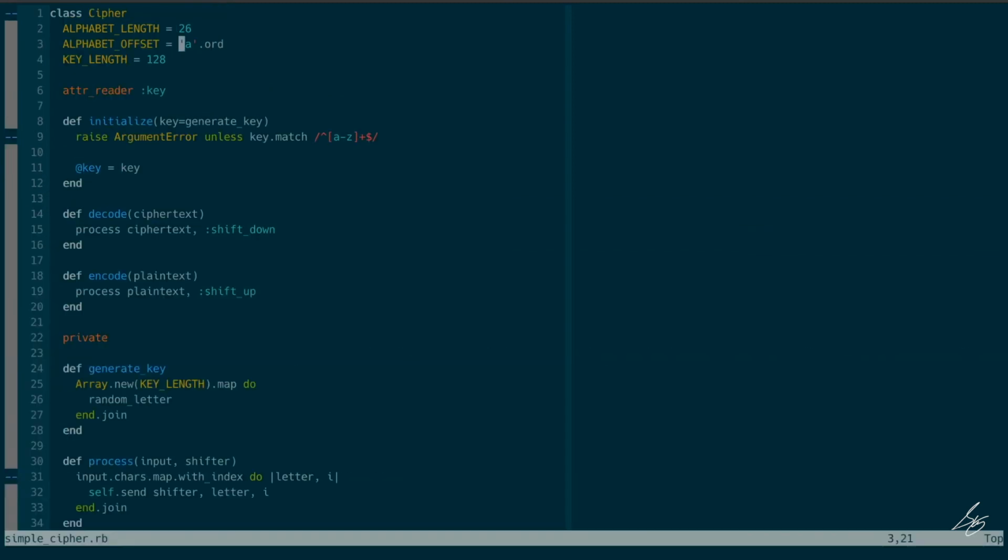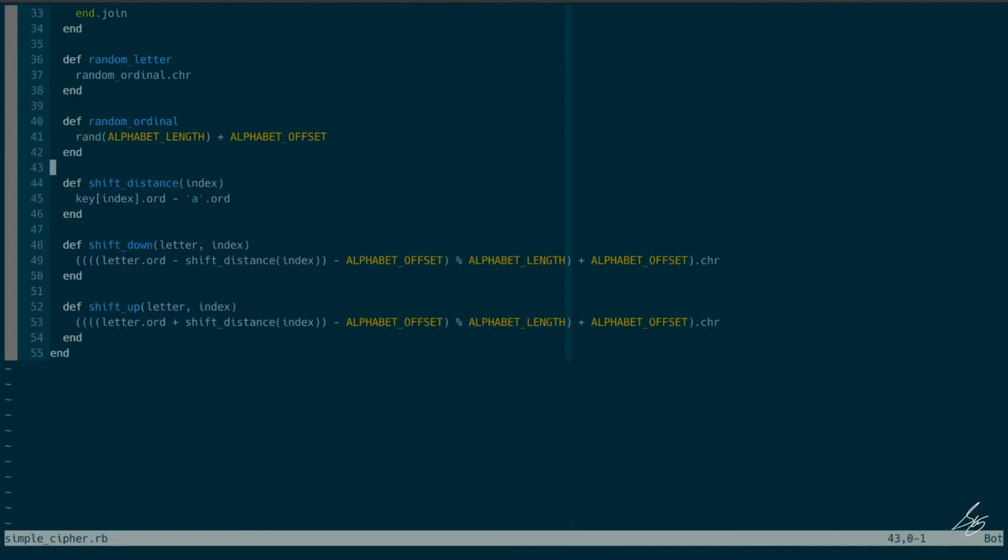But in shift distance, it doesn't make sense. It only makes sense because A.ord and alphabet offset happen to both be 97 because they both represent A. But really, conceptually, the shift distance is not the distance between that letter from the key and the alphabet offset. No, conceptually, the shift distance is the distance between that letter in the key and A. Does that make sense? Why conceptually this is so?